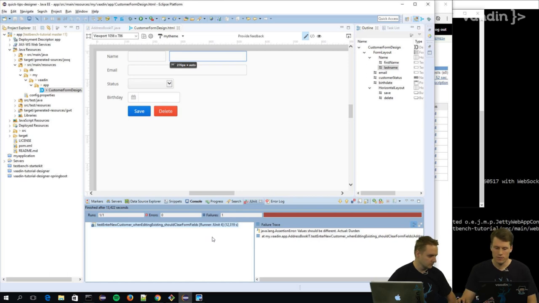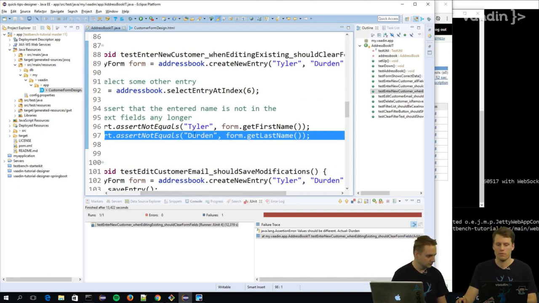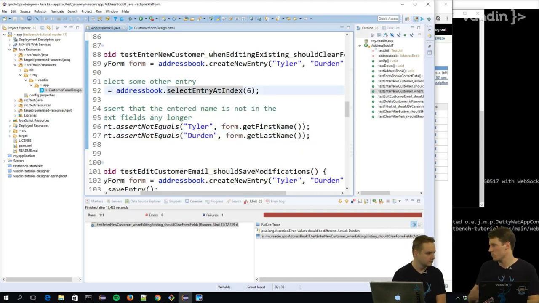And it fails. And I can see from the test code here that actually the form last name field here wasn't what it was supposed to be. So I'm entering Tyler Durden, and I'm expecting that when I select some other entry from the list, it doesn't contain the same name I added there anymore. But because it wasn't bound, it basically just takes my input and leaves it as such.